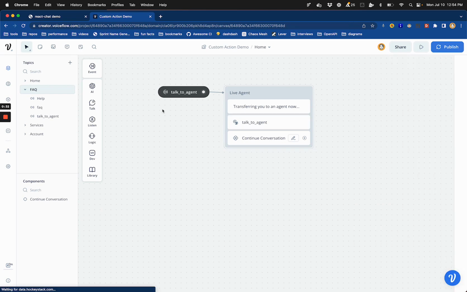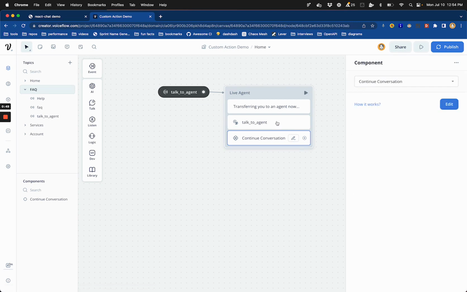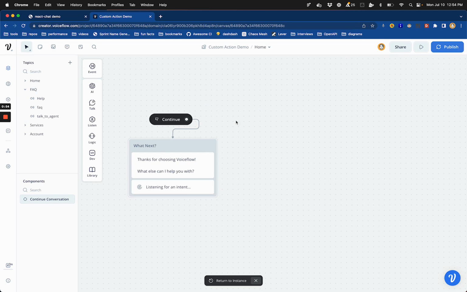So the idea here is that we get to this point in the conversation, we've now handed off to the live agent, the conversation will continue, and then there's an opportunity to basically transfer back to the Voiceflow runtime and continue talking to the bot. And in continue conversation here, we can just see that we have a little blurb, thanks for choosing Voiceflow, and then we're listening for an intent again to reintroduce you back into the flow talking with the bot. All right, excellent.